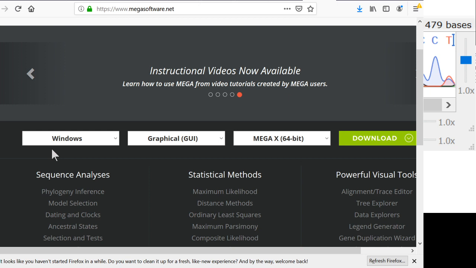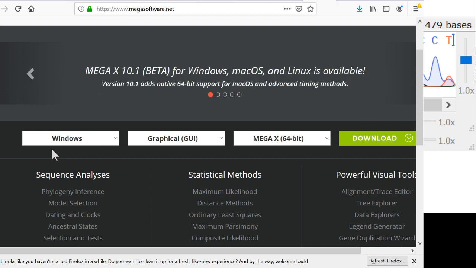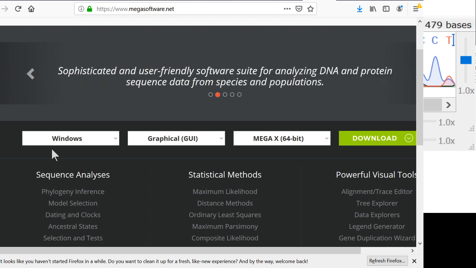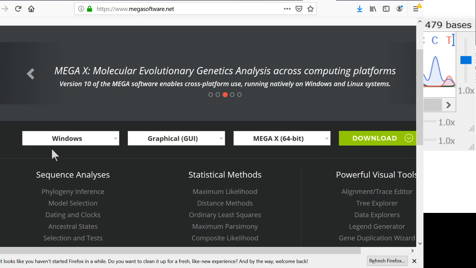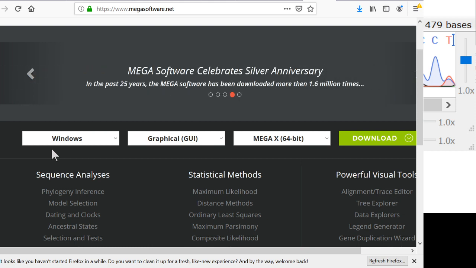And then you can build phylogenetic trees, and it has a whole bunch of algorithms. It's got neighbor joining, which is super fast and sort of accurate, or it's got maximum likelihood, which takes longer to calculate, but is even more accurate. And you can do distance trees and all sorts of other sequence analysis stuff with MegaX.